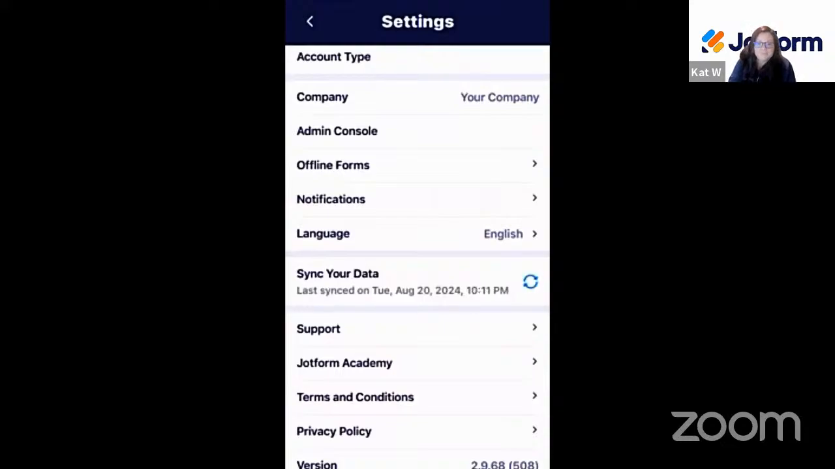All right, we're in our form settings here. The sync your data option that I've just tapped on is important when you're utilizing offline forms. You can ensure that any data collected offline is synced when reconnected via data or Wi-Fi, depending on your settings.